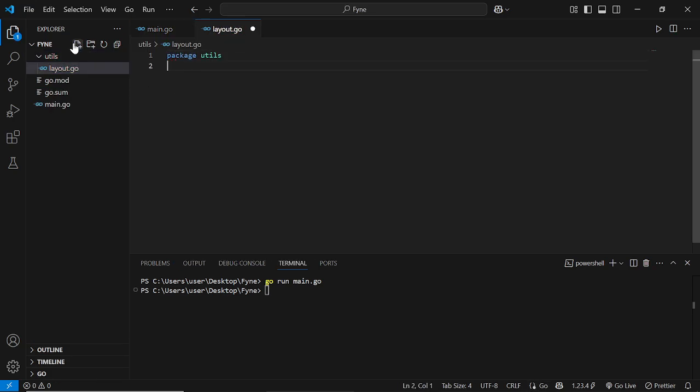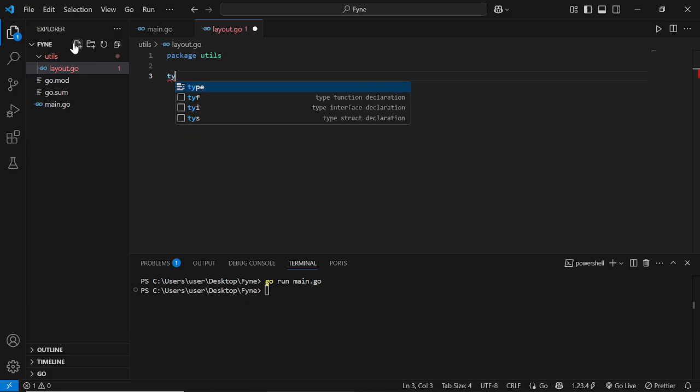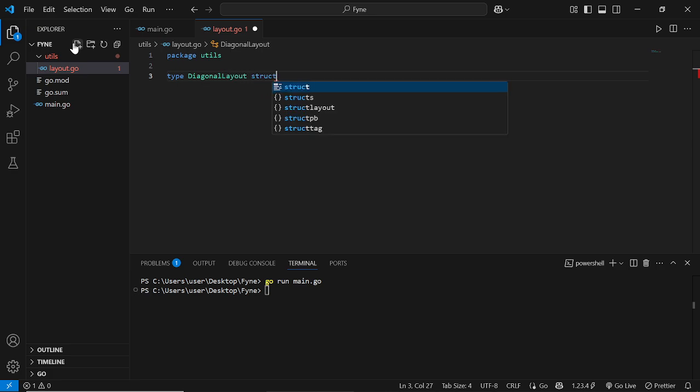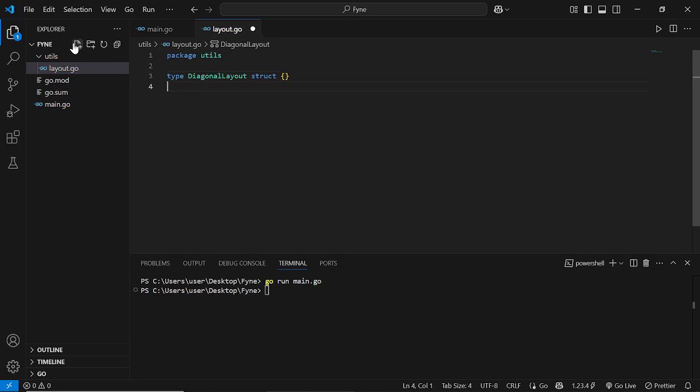Of course, we're going to define the project details, and then the first thing we're going to do is define our struct, which is going to be our diagonal layout. Then we're going to define the layout itself and how it's going to look, and then finally we're going to define the min size. So we can define our diagonal layout struct, and the next thing is to define our layout itself.